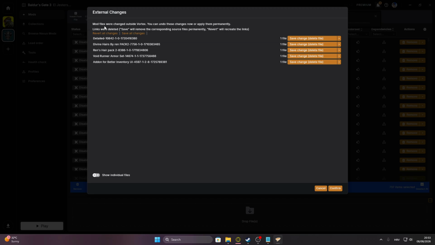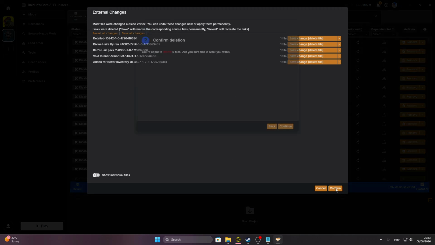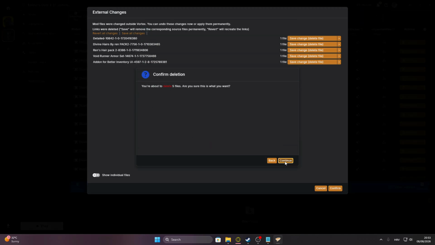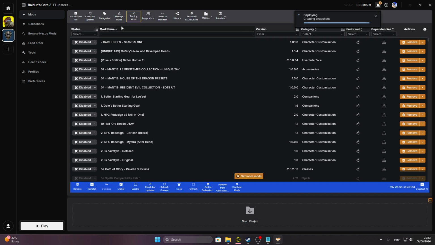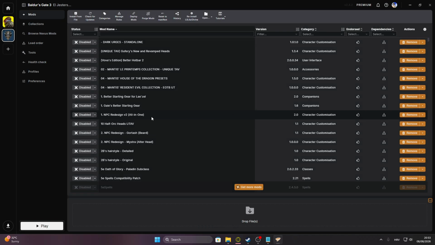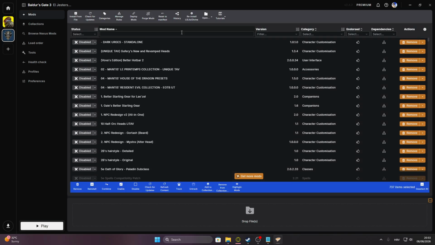External changes, mod files were changed outside. You can, yep, that's fine. Just click confirm. Yes, that's because there are duplicates. They're there for certain reasons. I've been having a lot of issues with Vortex, and I have had a lot of issues with getting the entire collection to work.